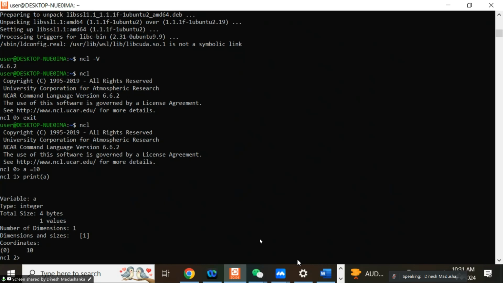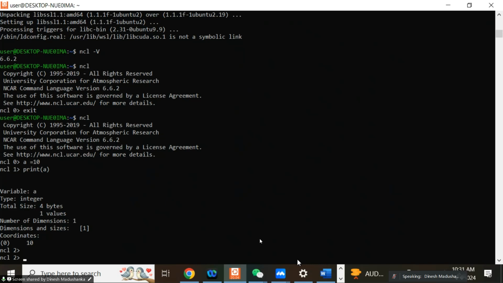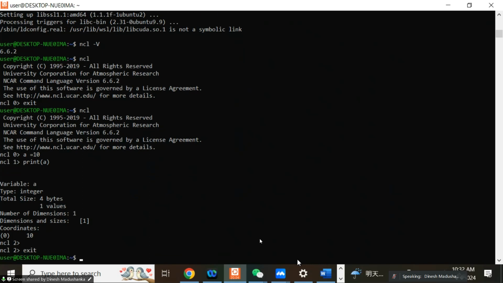You can run NCL commands and do whatever you want. Okay, so this is the interactive mode, not running a script. When you are running a script, you have to use NCL and then the script name. But this mode is interactive. Before you run the complete process, you can try line by line whether it's working or not. Whenever you need to exit from this one, you can hit Control C, or Control X, or you can just type exit and hit enter. Okay, now we have set up NCL.